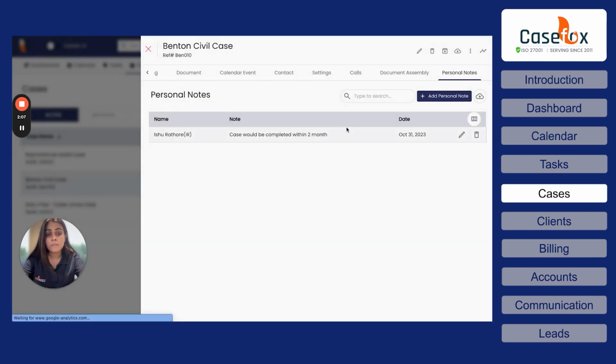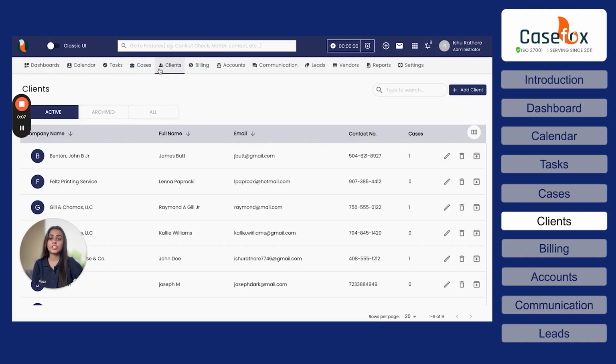Click on save and the person node will be visible under the list. With these features, you are always up to date on each case status and details. Let's jump to the client section now.